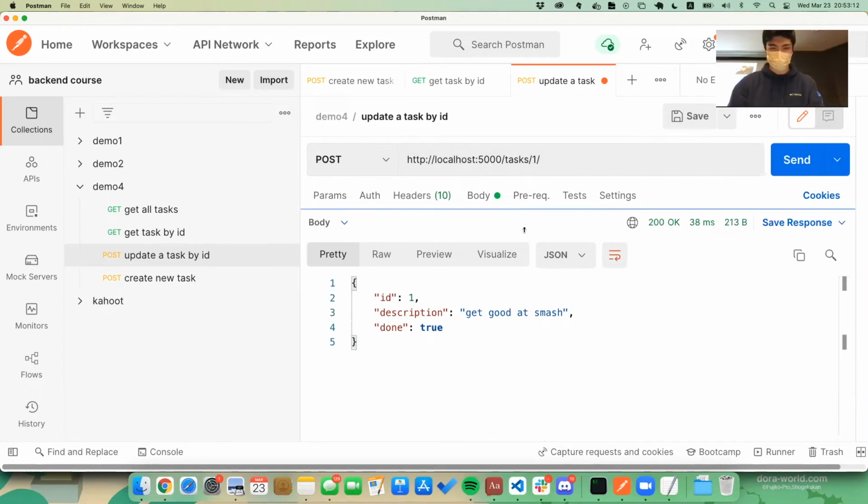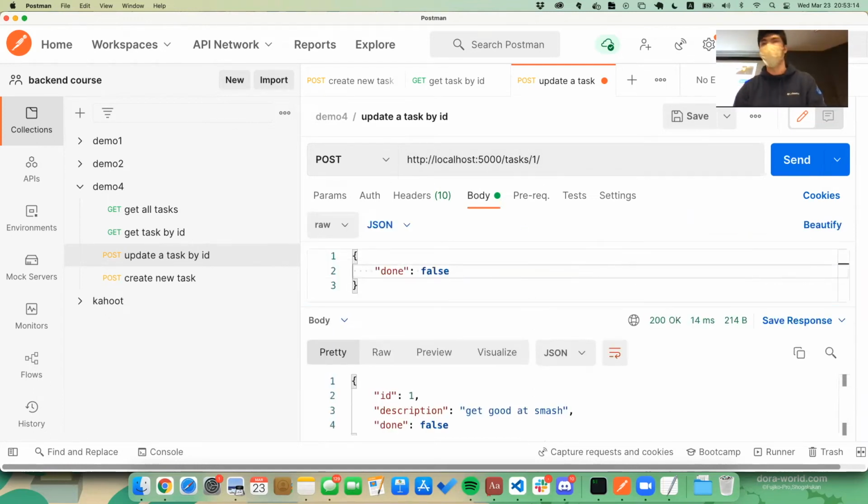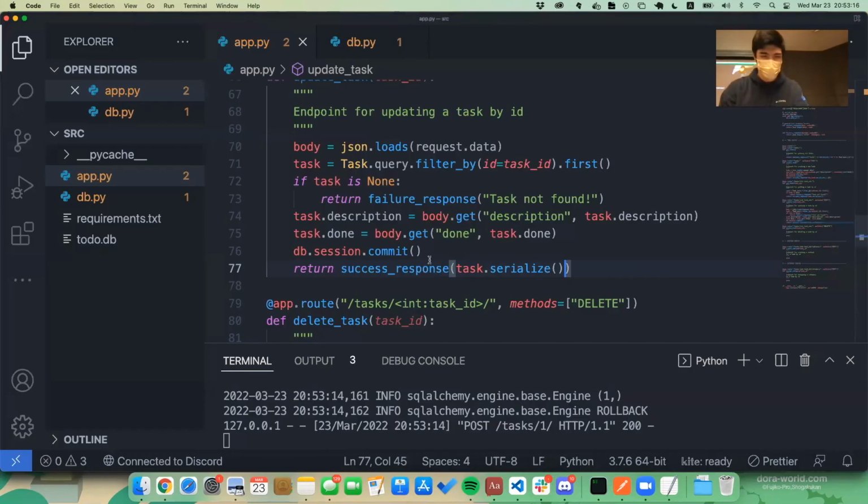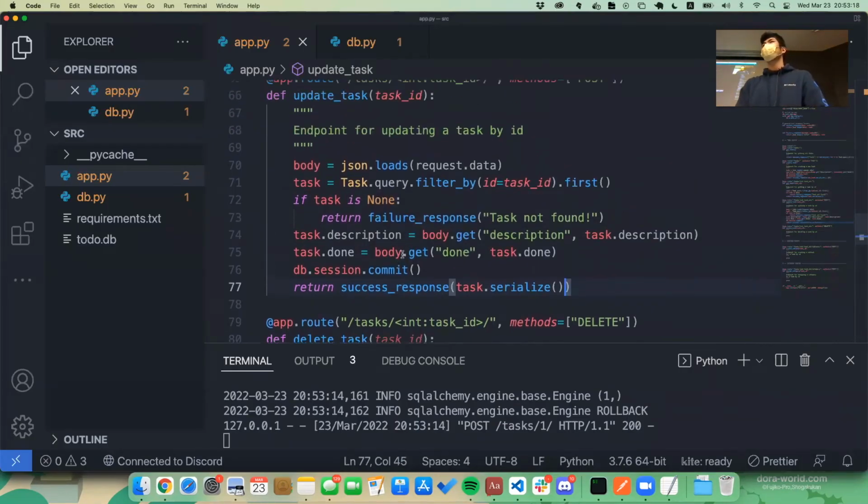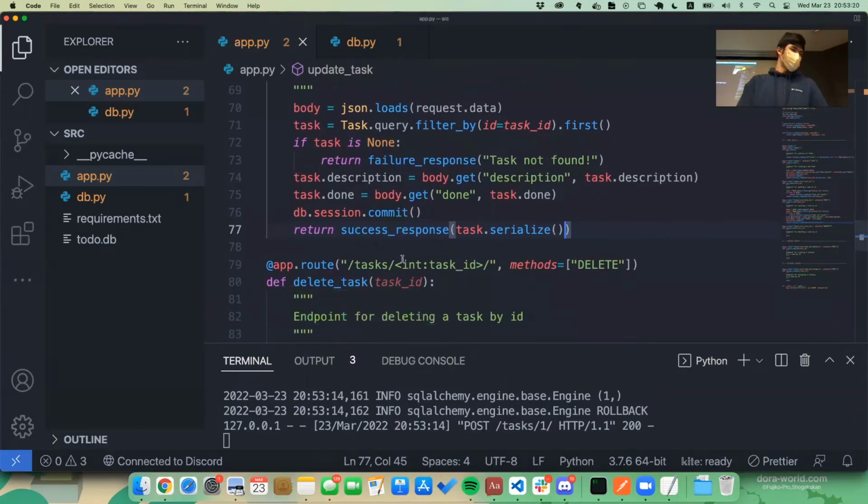This is actually a lie, so I'm just going to change this back to false. But hopefully that makes sense. Are we good?